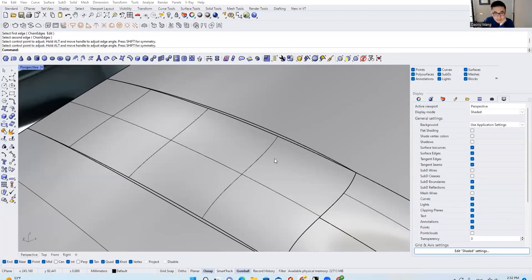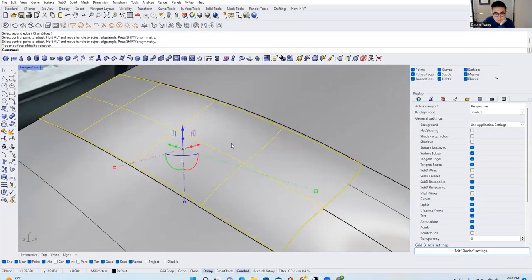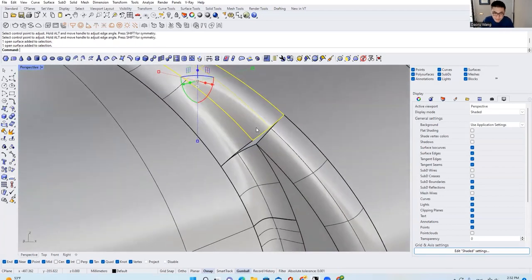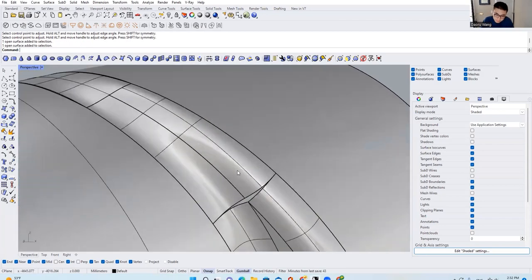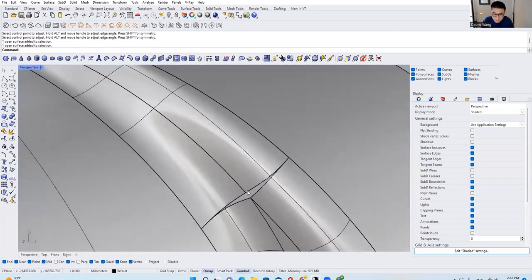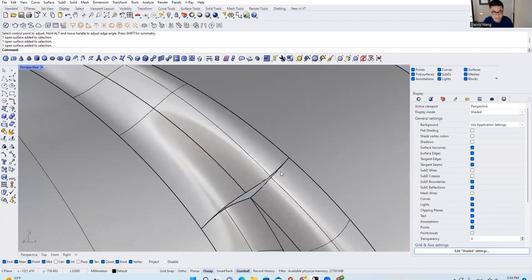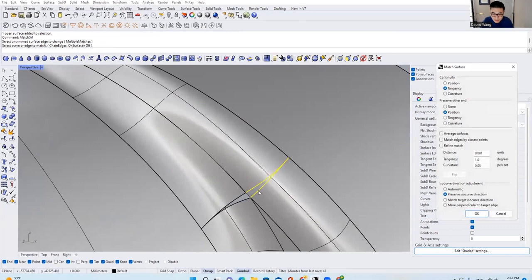We will hide it, and then we will start working on it again. So by shrinking this trimmed surface, we have this edge. Now it's going to be untrimmed. So let's test it out. And then we will do match surface again, and select untrimmed. Okay, now we can select it and hit enter.